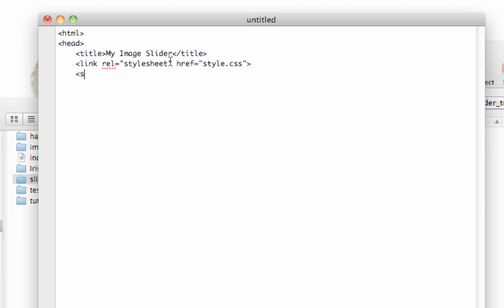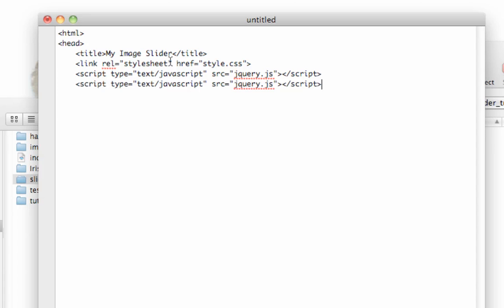Underneath that, you want to open up the script tags. So script type equals text/JavaScript, src, and this is where we link to, first of all, we're going to link to jQuery.js, and then we'll close the script tag after that. And I'm just going to copy that line, copy and paste it below it, save a bit of time, and change jQuery to jslider.